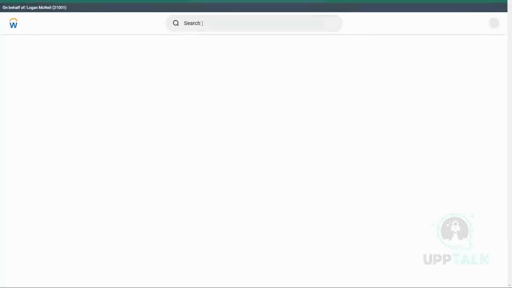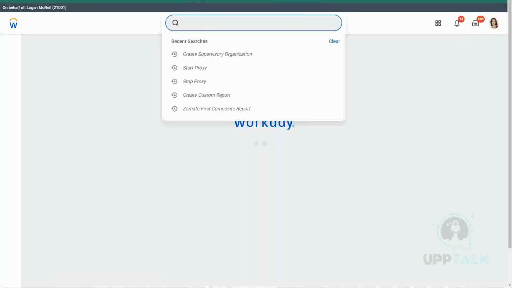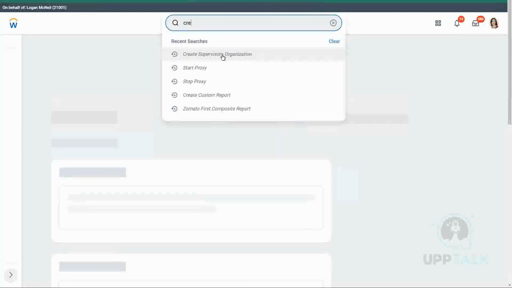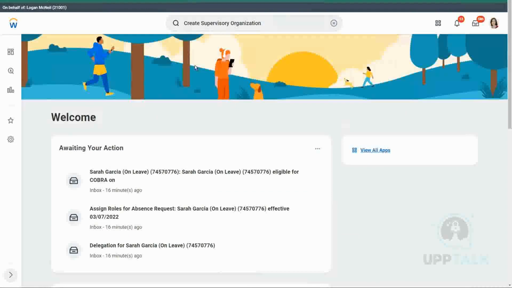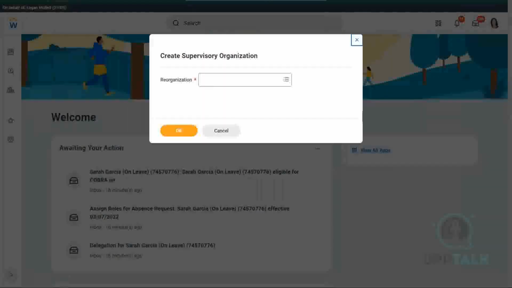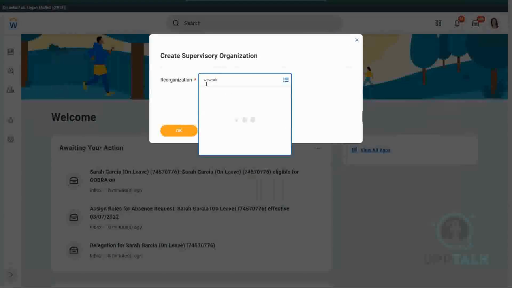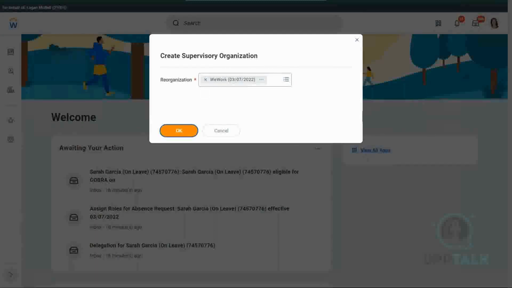Okay, so the task again, let's start. It is create supervisory organization. It is right here, I can use it. It will prompt me for the reorganization. Okay, so we will use the company and click OK.